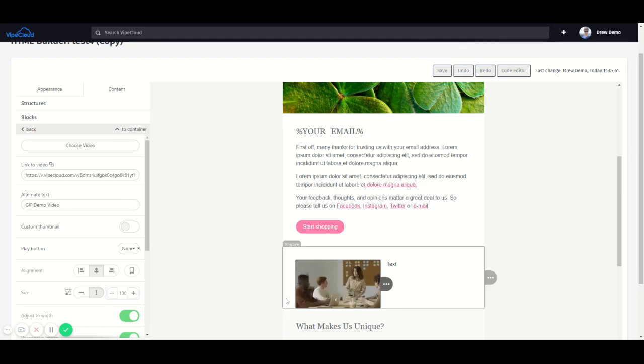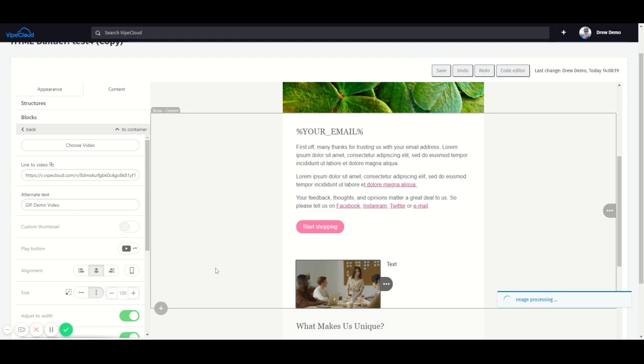Just a little side note, by the way: you can actually see this cool feature that we've got with Vipecloud, where it has a thumbnail that is a GIF that automatically plays. That's a great way to get the attention of your audience. But yeah, so here's the video right here. You can select various different play buttons that you want to get in there.